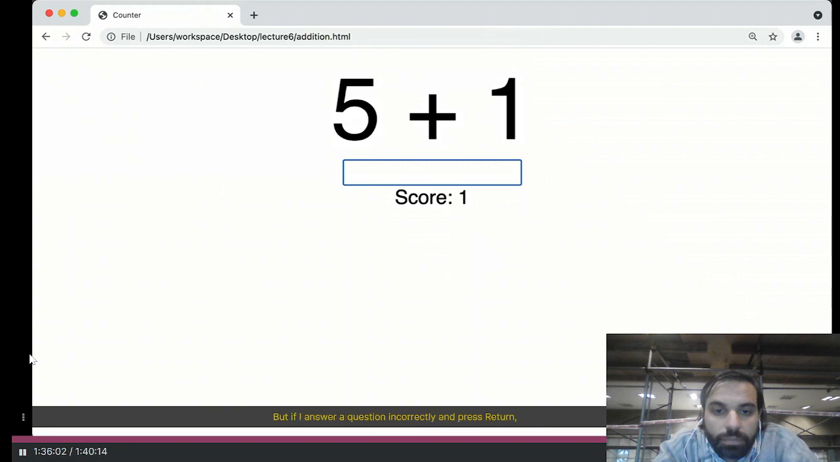But if I answer a question incorrectly and press return, you'll notice the score decreases, the input field clears out, and the text changes color, because I changed the value of that incorrect part of the underlying state, and based on that, we were able to see the text color change as well. If I now get a question correct, press return, the text color changes back to black, and the score increases.